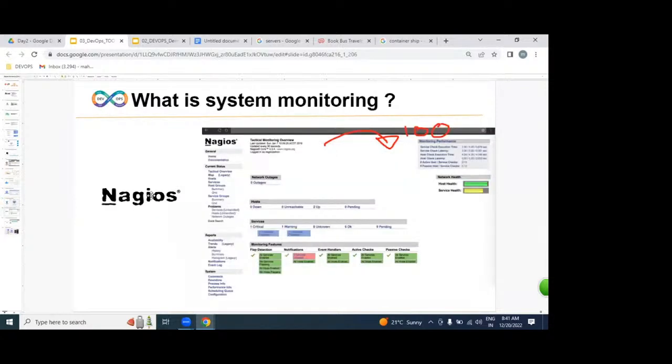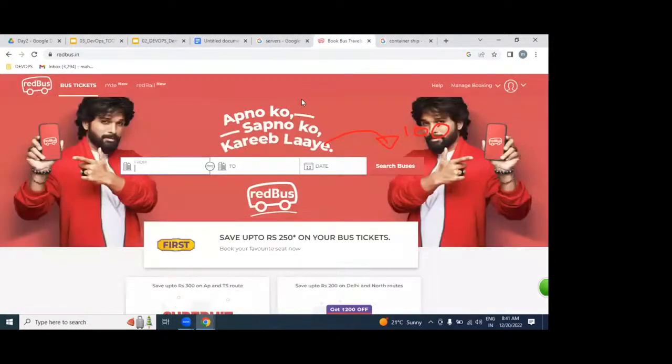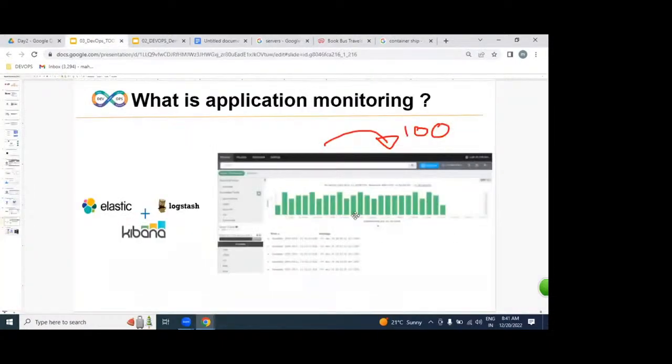We're going to be learning monitoring tools like Nagios and ELK. Nagios is system monitoring, like RAM, CPU, motherboard. Whatever the user load may be, we can monitor it. ELK is application monitoring. Each and every application internally generates logs, and those logs will be monitored. Analytics will also be generated.